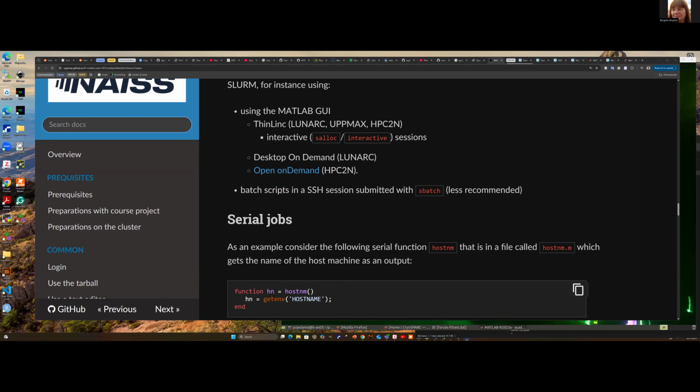And there is also a manner to run MATLAB through the common batch scripts. This can be done, for instance, by submitting your job as a regular batch script with sbatch. This is less recommended, but it can be useful if you are only interested in data production from MATLAB, and you don't care so much about the graphical analysis that is supported in the MATLAB GUI.